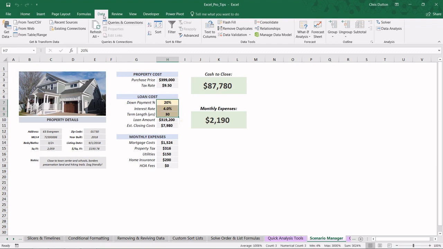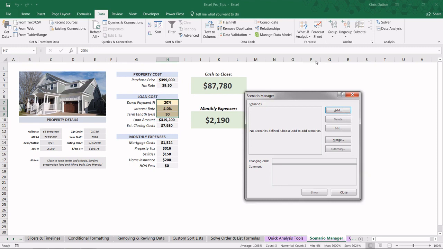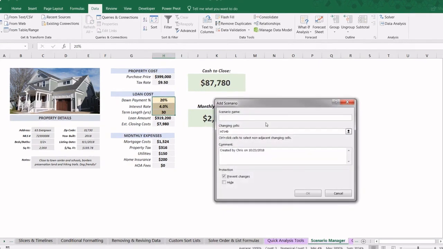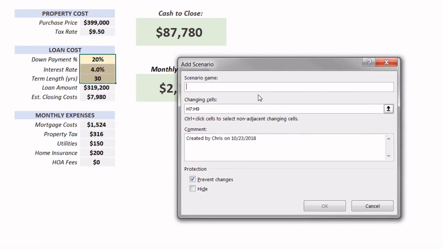We're going to go into our Data tab, drill into the What If analysis tools in our Forecast section, and click Scenario Manager. So from here, we're going to define 4 different scenarios for the purpose of demonstration. The first will be 20% down at a 5% interest rate for 30 years. So let's go ahead and add this one. Now you can give it whatever name you want. In this case, I'm not going to be very clever. I'm just going to actually type in what we're using for our inputs.